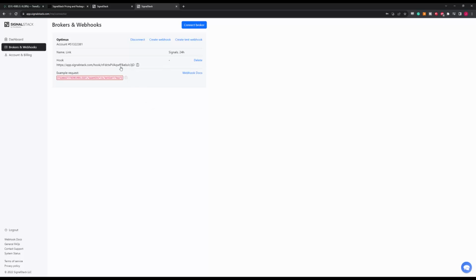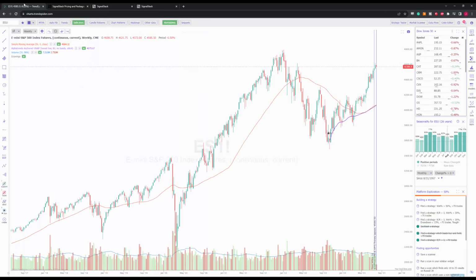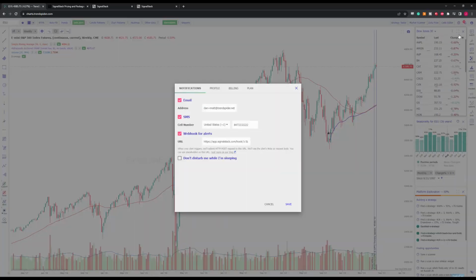Once you have copied your first webhook here, go back to TrendSpider. In the top right of TrendSpider, click your profile icon. Please go down to Account and Settings from here. If it isn't already, under the Notifications tab, enable webhook for alerts, as I'm doing right here. Now you can see in mine, there's already a URL in here. I've done this before. I'm going to delete it. Yours should be blank. You can see here's an example.